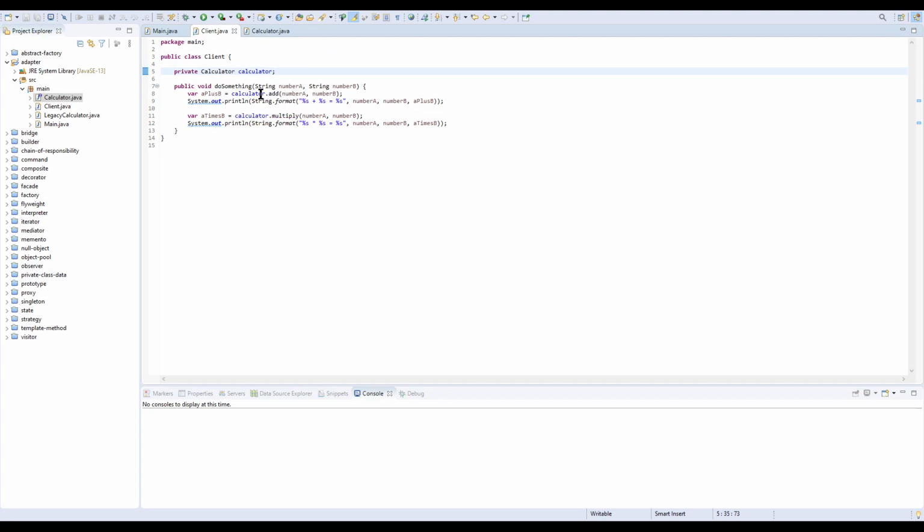It says, okay, yeah, I can use the calculator. But if we try to run this, we'll get a null pointer because we never actually create an instance of calculator here. And since calculator is an interface, we can't create an instance of it directly. We actually need a class that implements it.